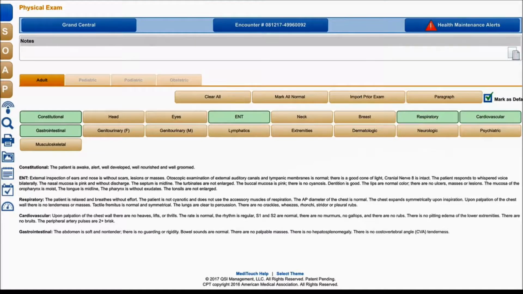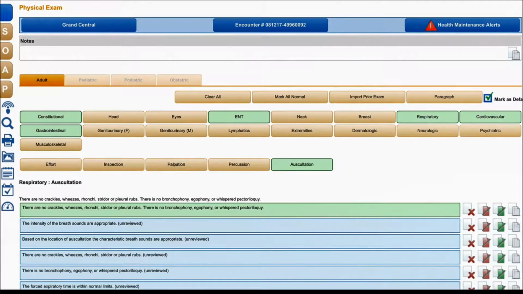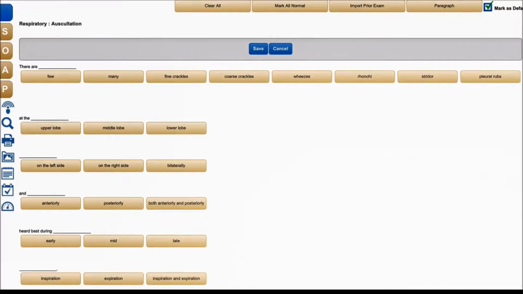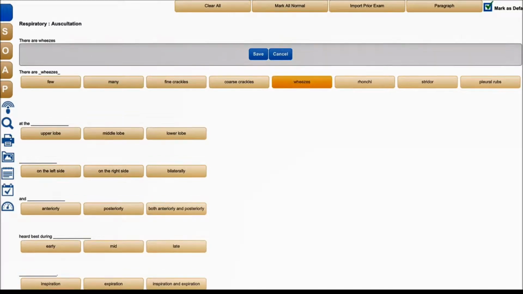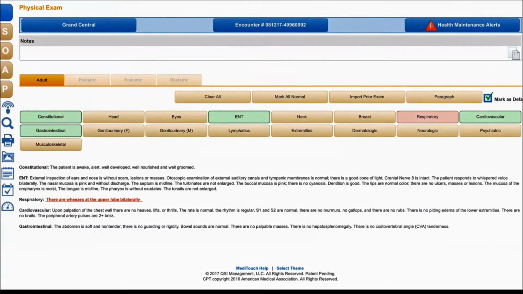So let's go ahead and drill down into respiratory and auscultation. And we'll go ahead and pretend today that Bob is wheezing. When we touch the wheezing button twice, it takes us to our descriptors. Our descriptors are going to describe the patient's positive findings. Maybe the patient, Bob, is wheezing at the upper lobe bilaterally. We just touch a few buttons to build our sentence, and we're done.